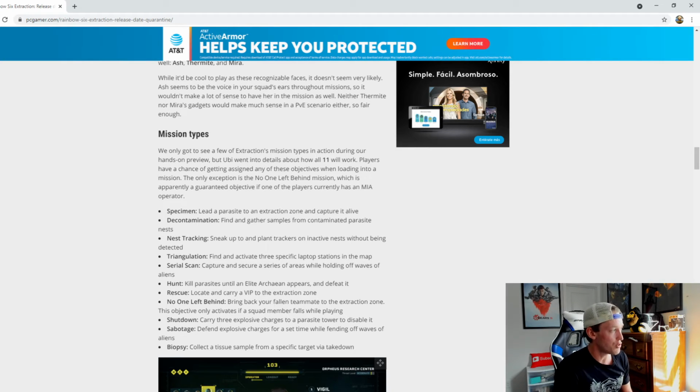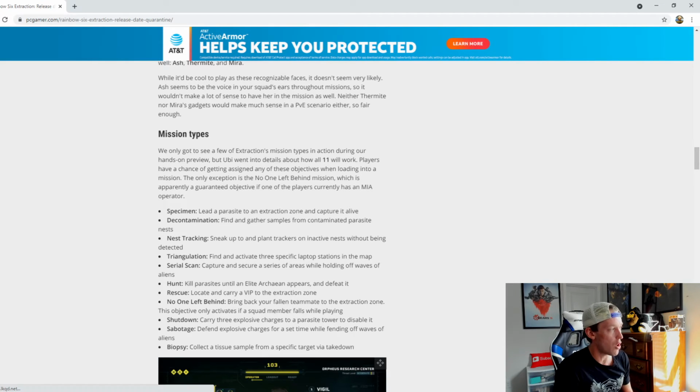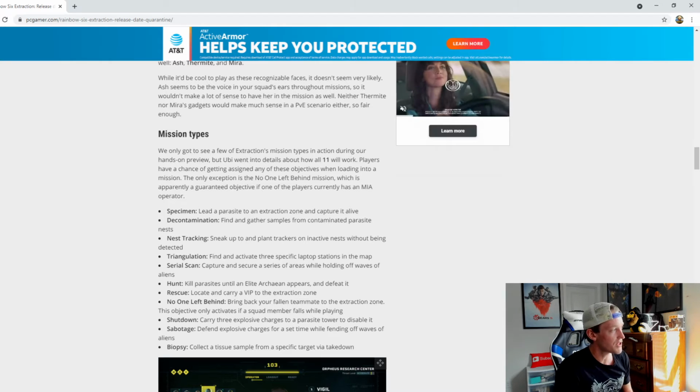The different mission types, guys, this is also something really interesting. We only got to see a few of Extraction's mission types in action during our hands-on preview, but Ubi went into details about how all 11 will work. Players have a chance of getting assigned any of these objectives when loading into a mission. The only exception is the No One Left Behind mission, which is apparently a guaranteed objective if one of the players currently has an MIA operator.